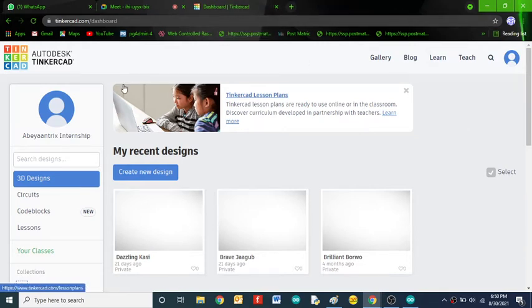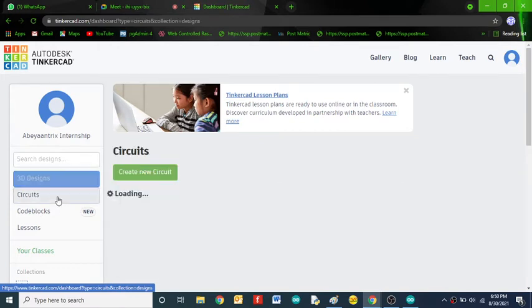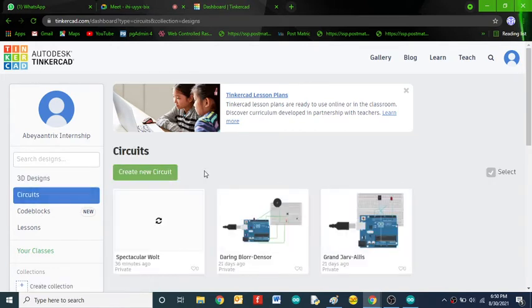Just go for the option here called circuit. This is the main page or home page of Autodesk Tinkercad. Once you log in, it will show this page. Then go for the circuit option, click on the circuit option and go for create new circuit.